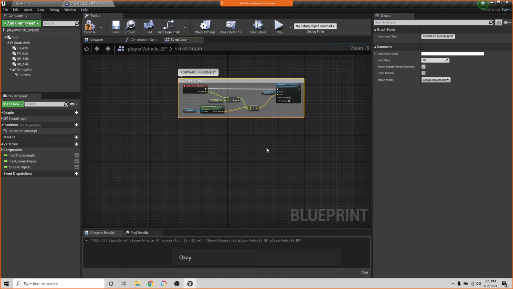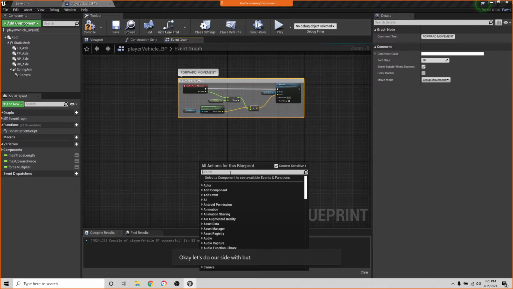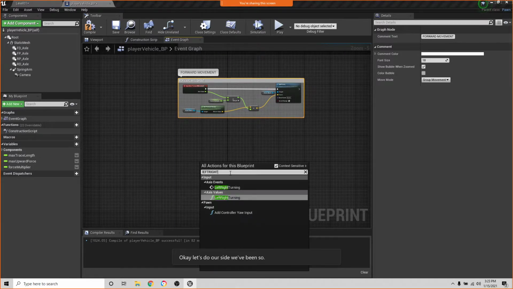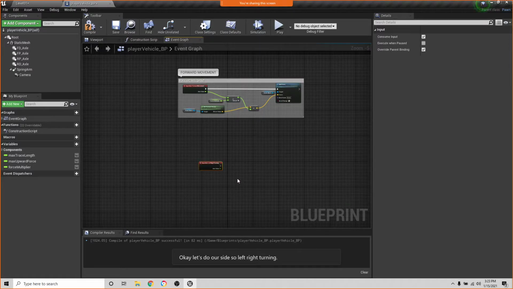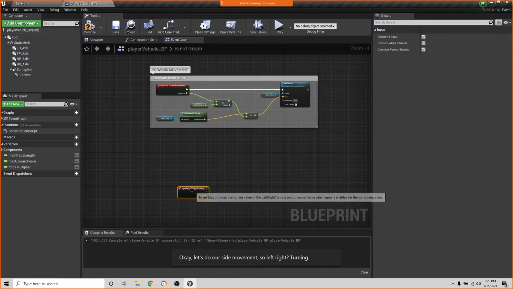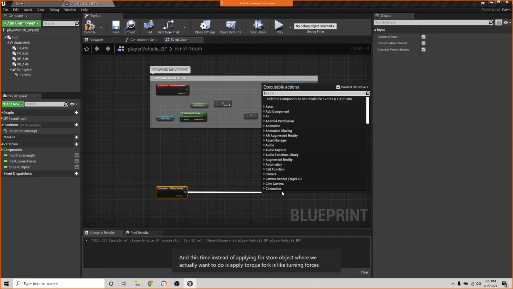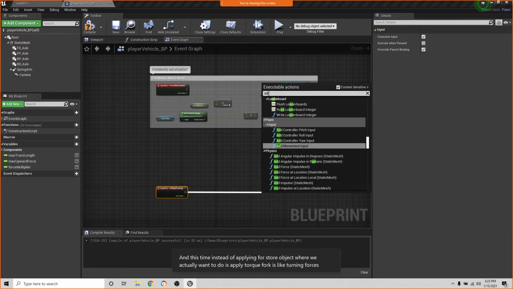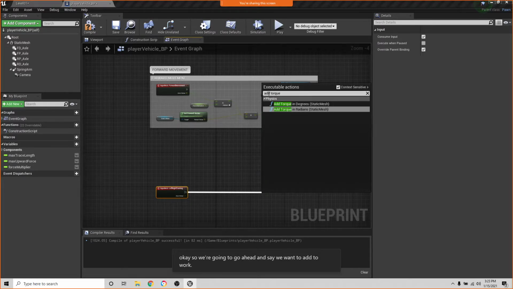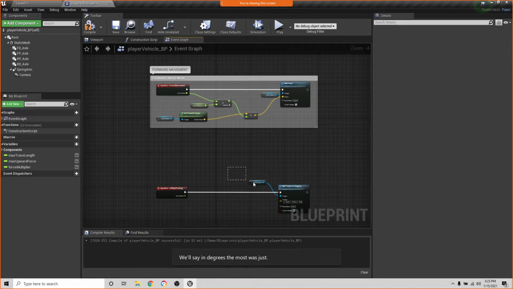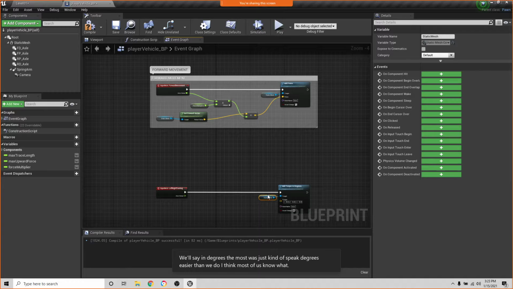Okay, let's do our side movement: left, right, turning. And this time, instead of applying force to our object, what we want to do is apply torque. Torque is like turning forces, okay? So we're going to say we want to add torque. We'll say in degrees, because most of us speak degrees easier. I think most of us know what 360 or 180 degrees is. I'm not sure what the equivalent would be in radians.